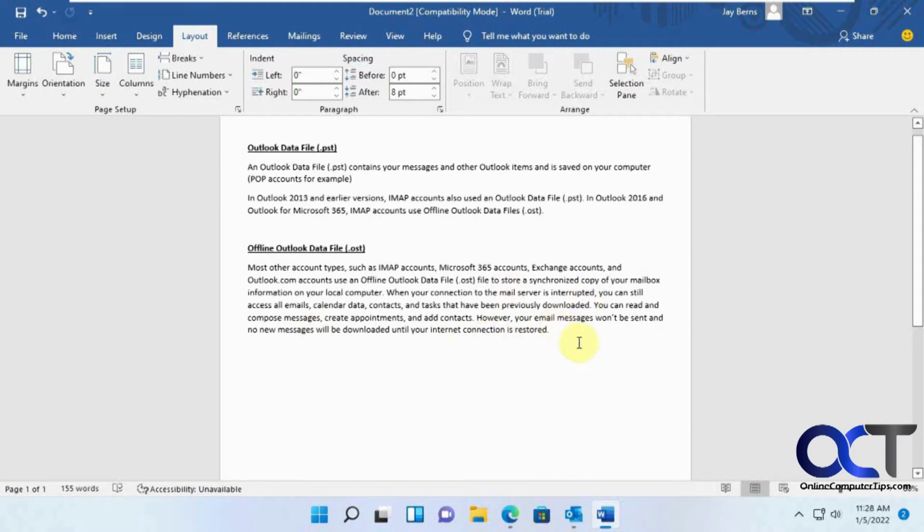So once you reconnect to the server, then everything you've done will kind of synchronize, and you'll be back in business. So let's say you have an OST file and you want to convert it to a PST file. We're going to show you how to do that with the software.